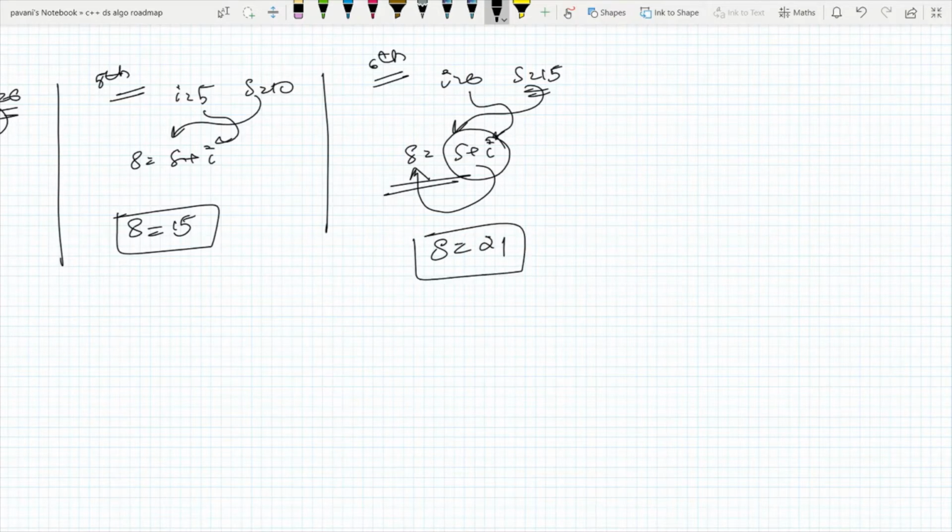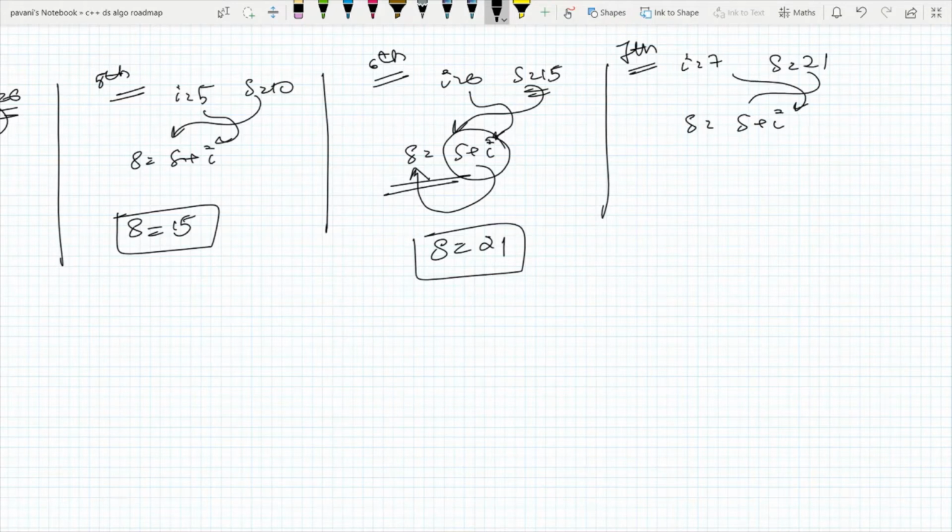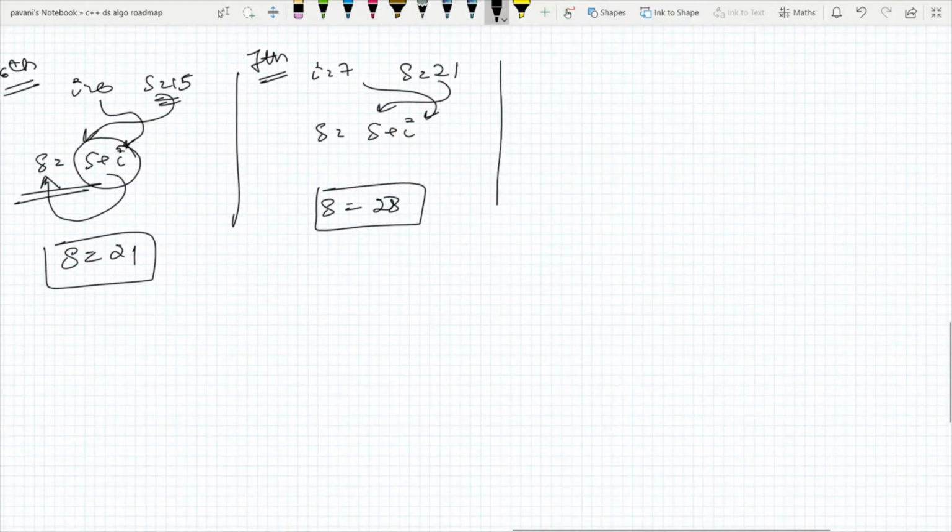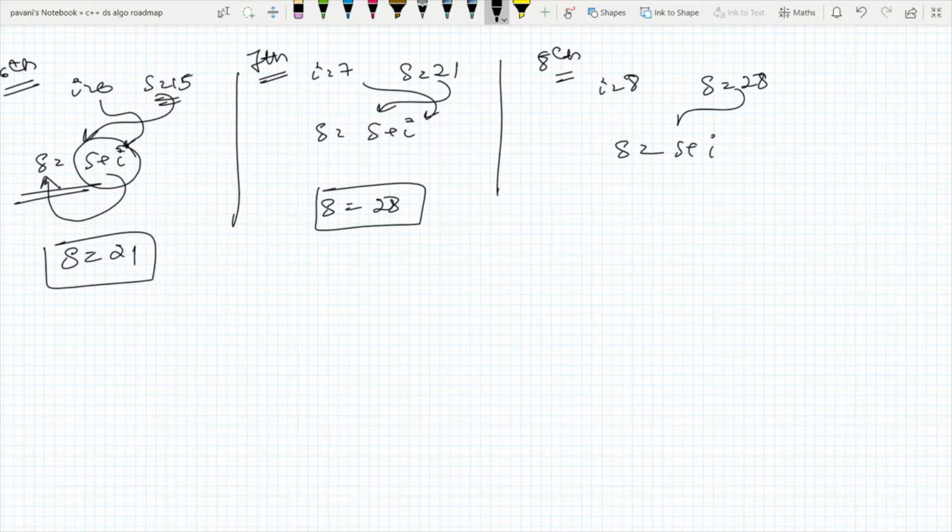15 plus 6, 21. In seventh iteration, I value is 7 and s value is 21. S equal to s plus I. I value is 7, s value is 21, s equal to 28, right? Next, in eighth iteration, I equal to 8, s equal to 28, s equal to s plus I. What is s value? Is 28, I value is 8. Now s becomes 36, right?